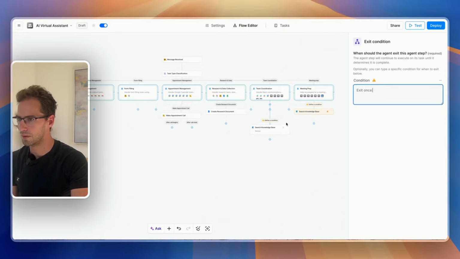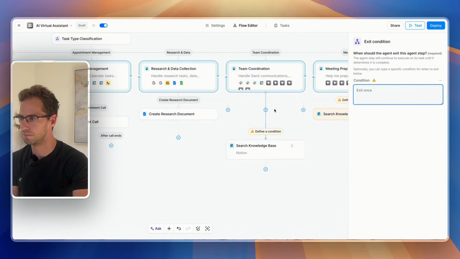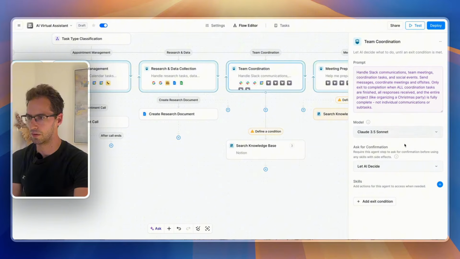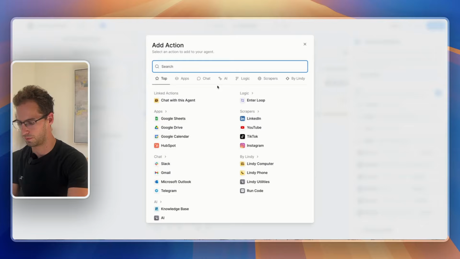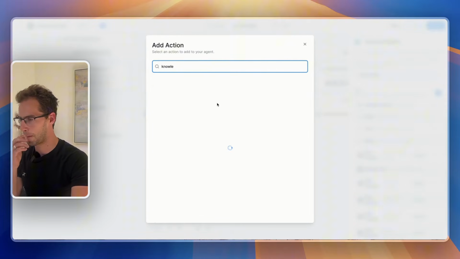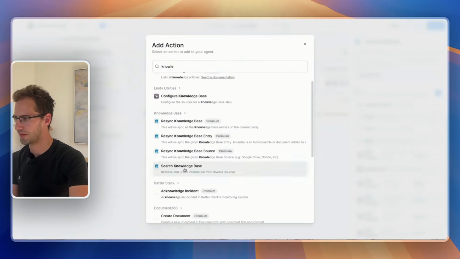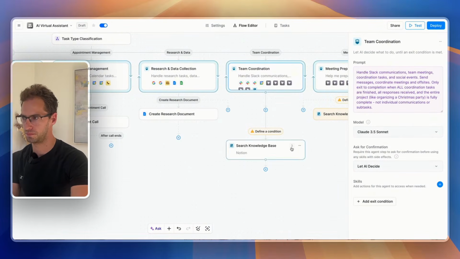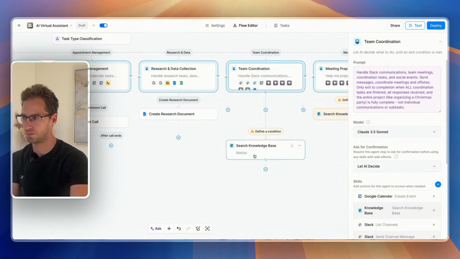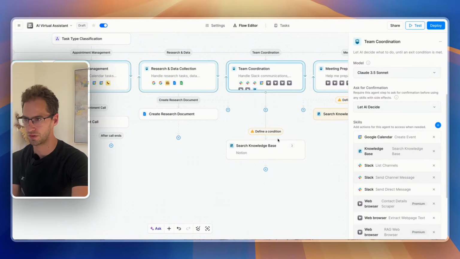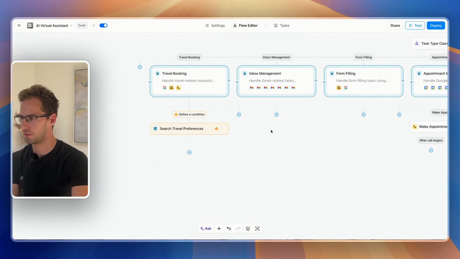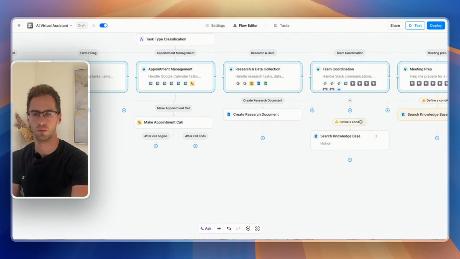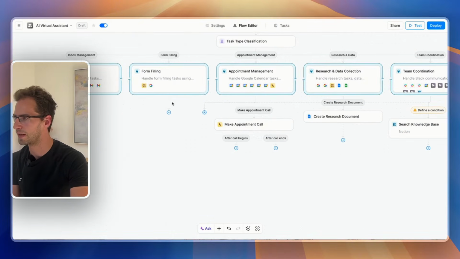Okay, so I'm going to go here and just give this the skill of searching that knowledge base. Cool. So this agent can now go ahead and use this. Perfect. So we'll need to give these some conditions that will prompt them to actually go and use that knowledge base, but we'll just leave that there for now.